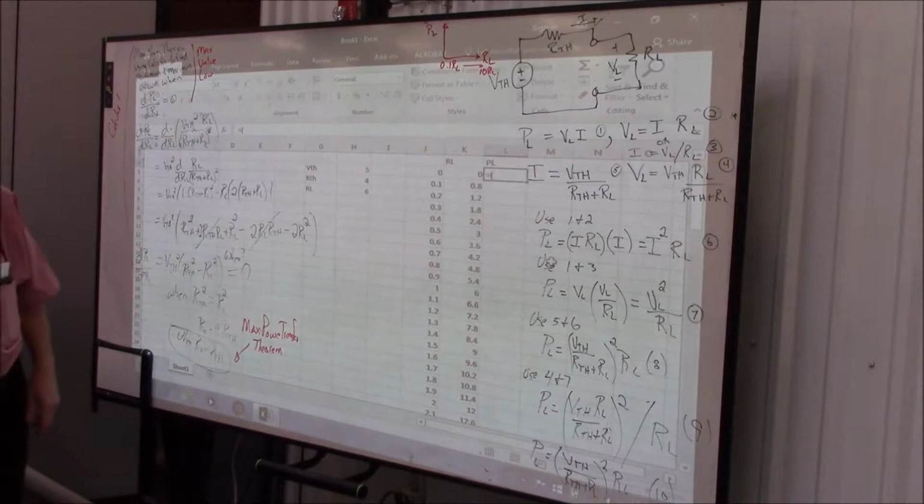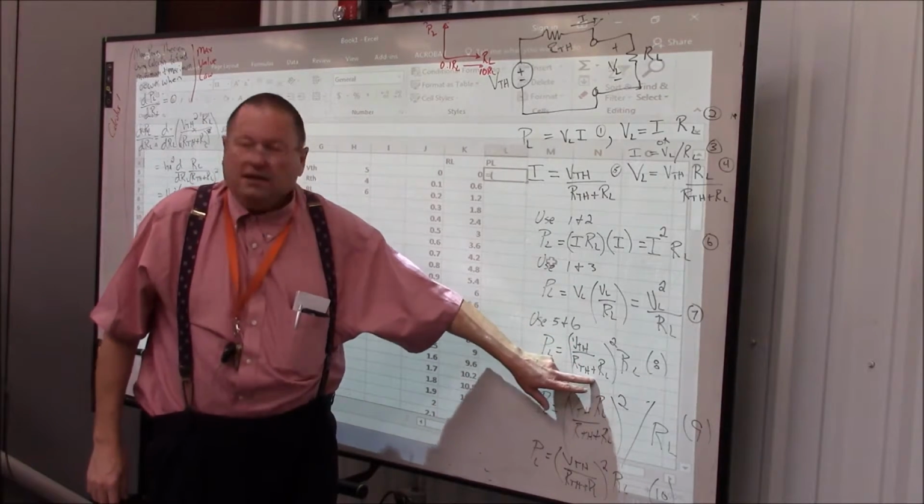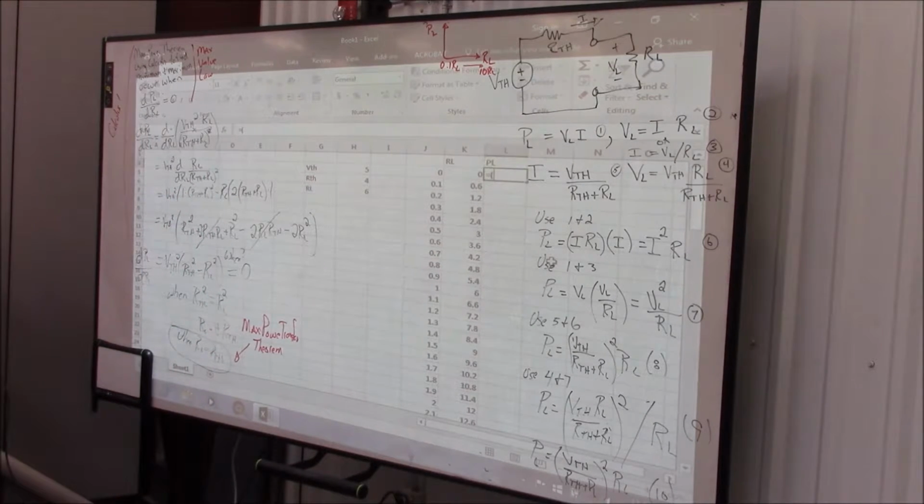And then I'm going to divide V Thevenin by a polynomial, so I'm going to need some more parentheses. How do I tell it the address of V Thevenin? I use a $ sign because I'm going to use absolute. And then what's the address of V Thevenin? H. 4. Yeah, $H, $4.